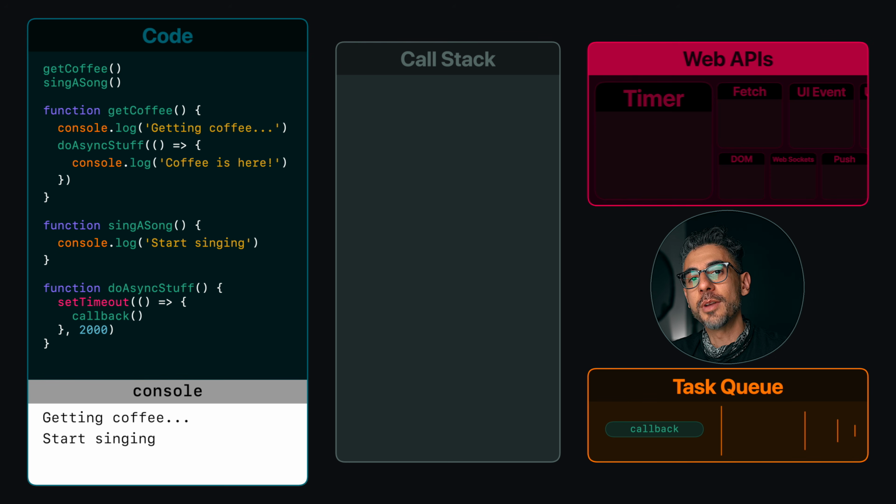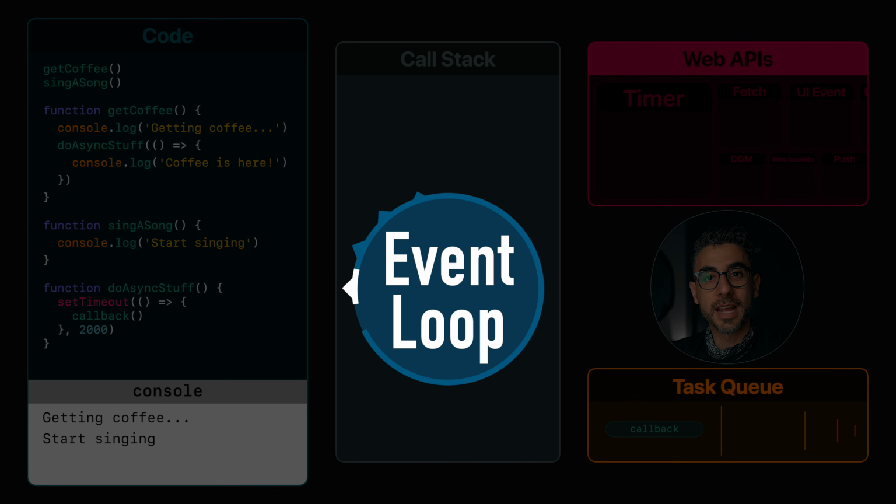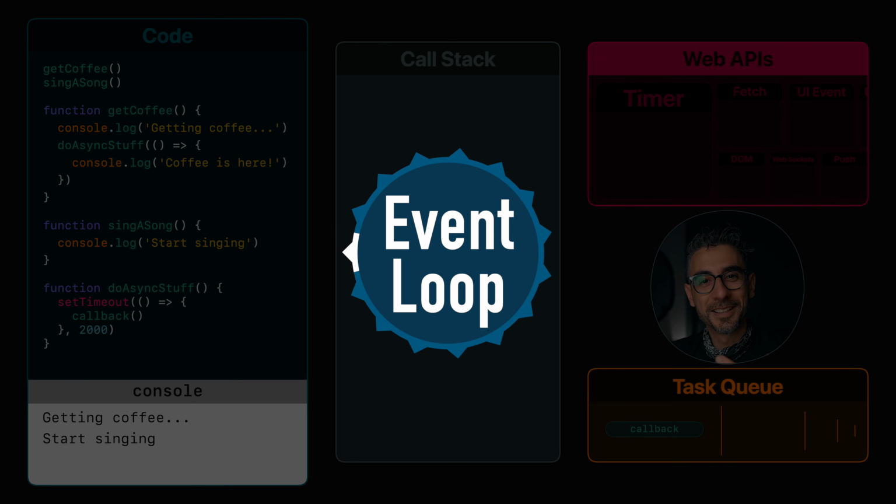I am so glad you asked, because the thing responsible for moving things from the task queue to the call stack is called the event loop. Whew. Yeah, I know. Are you still with me? I know that's a lot, but I'm trying to simplify as much as possible, and I hope that makes sense.